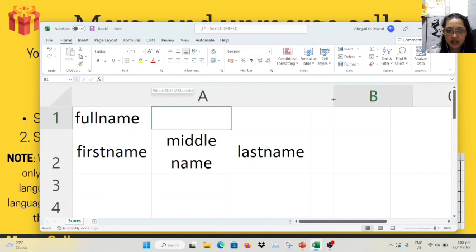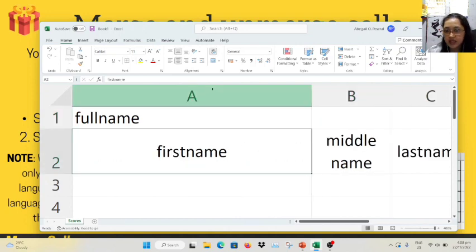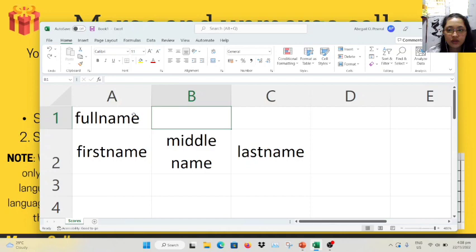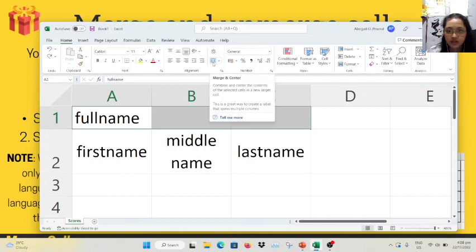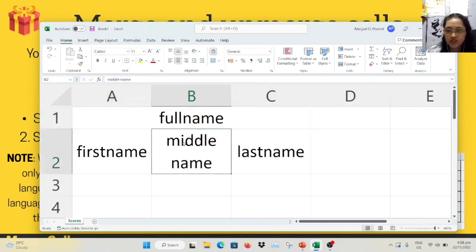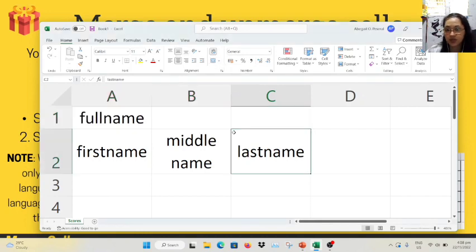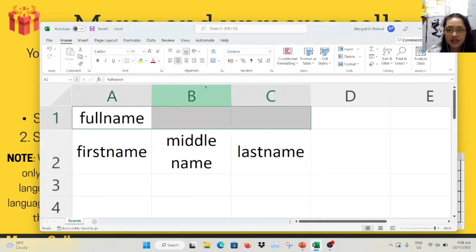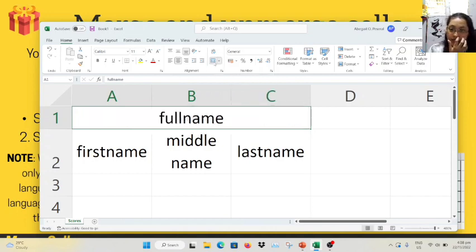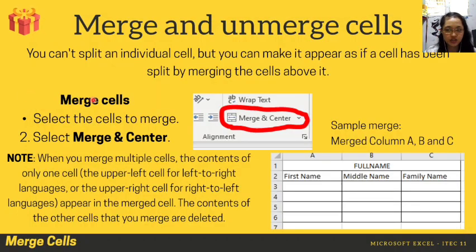I will not drag it. If I drag that one, column A will be dragged. So I'm going to highlight this one until C, then click Merge and Center. So I click that one, and it is merged. If I'm going to unmerge that one, I click the down arrow, then Unmerge Cells. So again, in merging cells, highlight the cells you want to merge, then click this one in the Alignment group. Then Merge and Center. So that is merge.